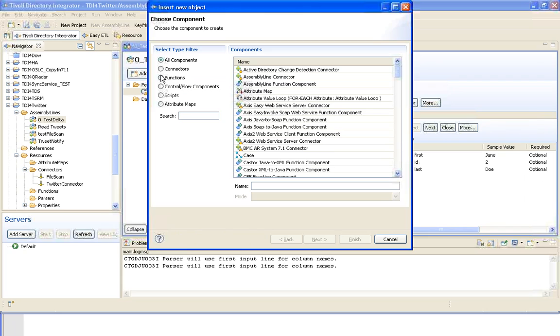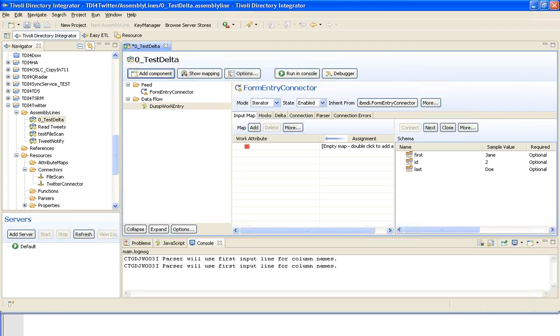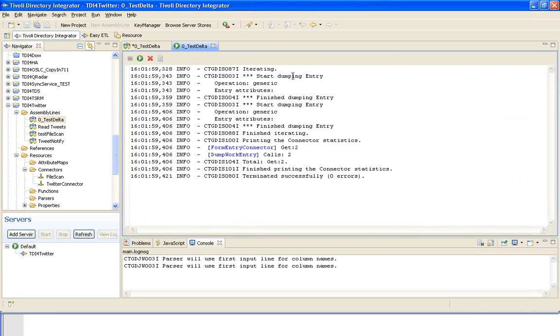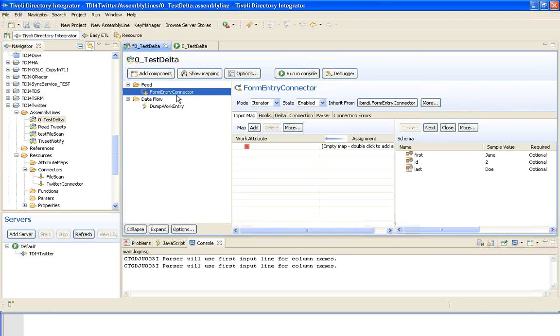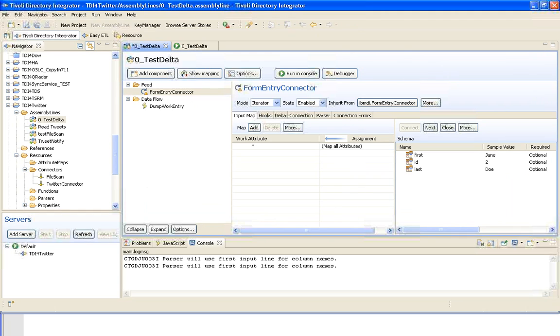And then I'm going to add a dump entry. And when I run this, those of you who have seen entry dumps, notice that you get this operation in addition to any attributes. Now, I forgot actually to put the attributes in. Let me just do that again. I keep forgetting my input map. All right, and we'll run it again.